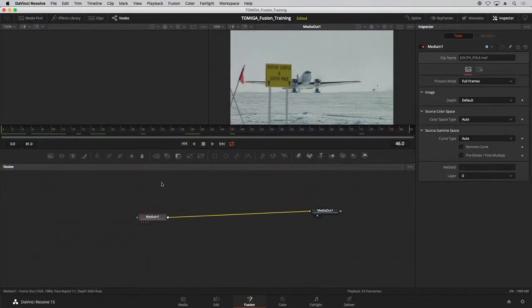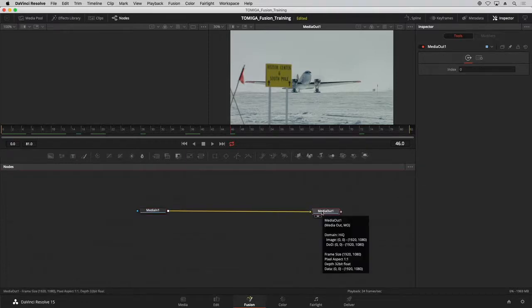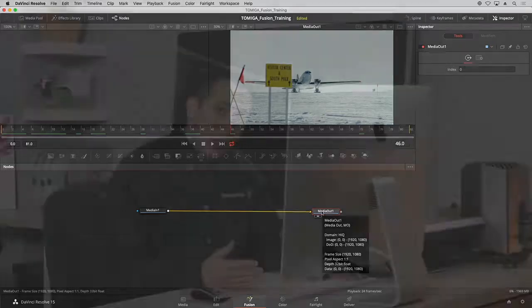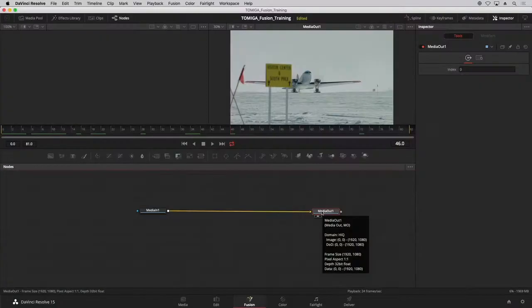and that clip is represented by this media in node. It's being piped or sent to the media out node, and this is what gets sent back to the other pages, the edit page, the color page, and ultimately the render page, the delivery page. So if we want to make any type of effect, we will place our nodes in between these two nodes, and that will affect our image pipeline.